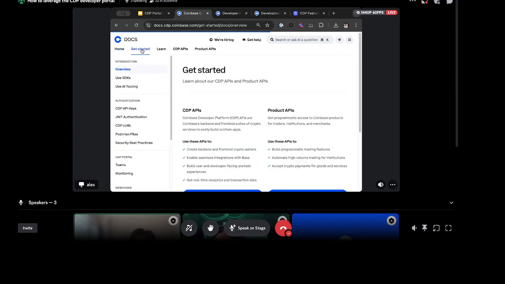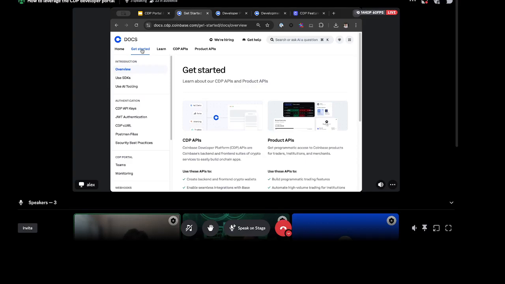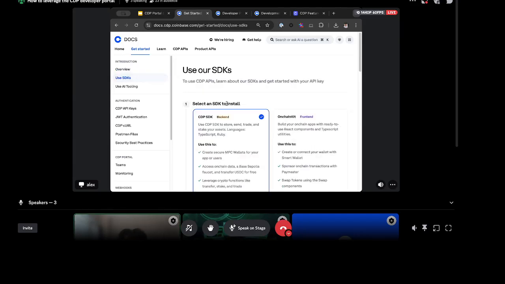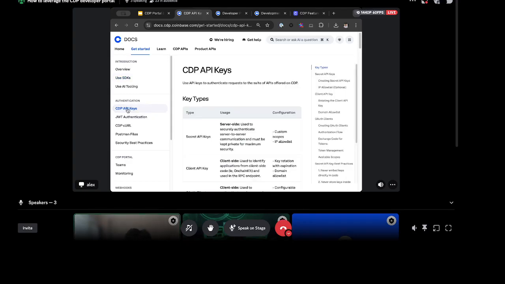So, let's say you're new to CDP and Coinbase APIs. There's a tab called Get Started, which is a natural place to start. And you can see these are docs that help determine what APIs work best for you, which SDKs might work best for you, as well as learning how to get started with things like API keys and how to authenticate, which, again, extend to all APIs.